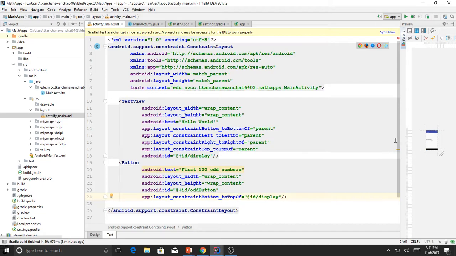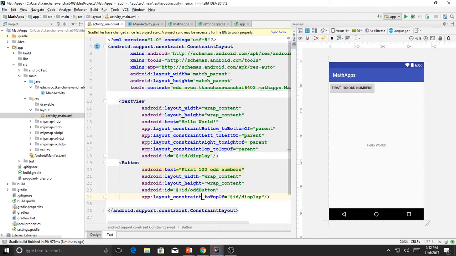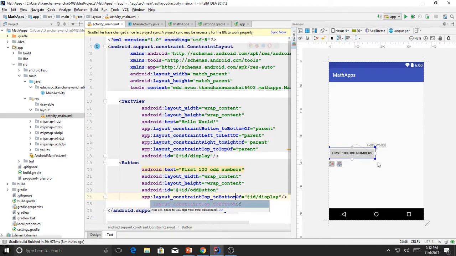So you see it start to move, right? The bottom of this object to the top of that, that's what it means. Technically we actually want to do the top of this object to the bottom of that instead. There you go, to the bottom of the text view.